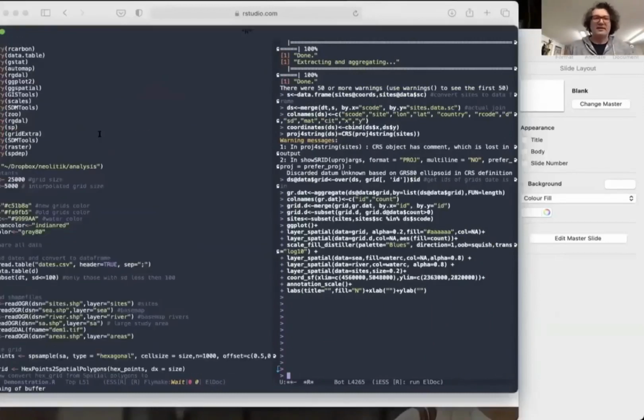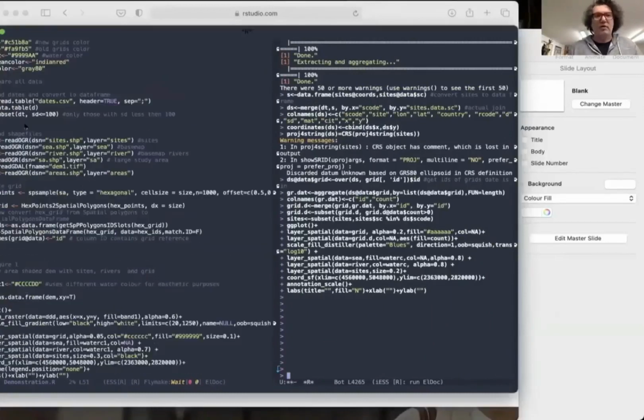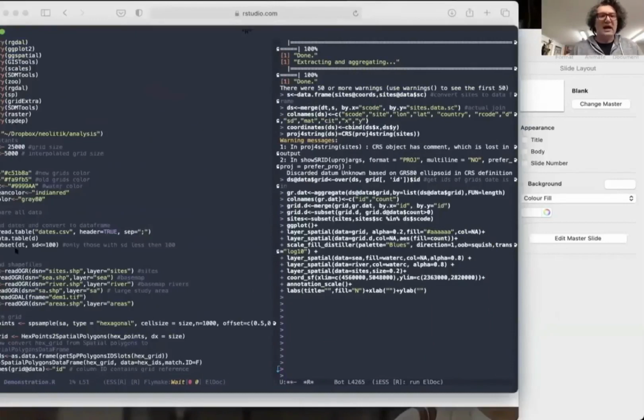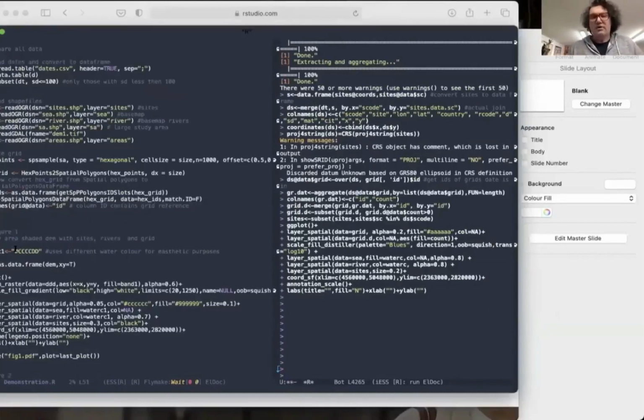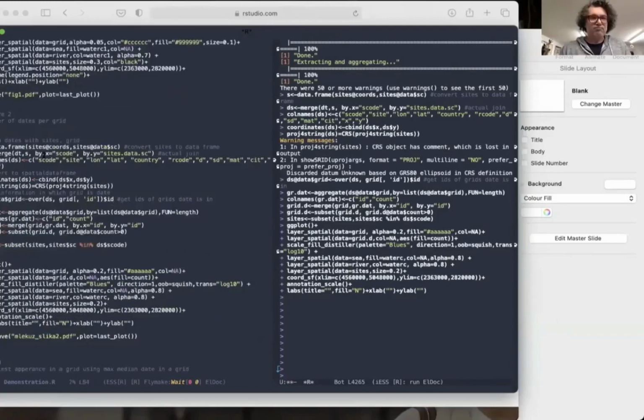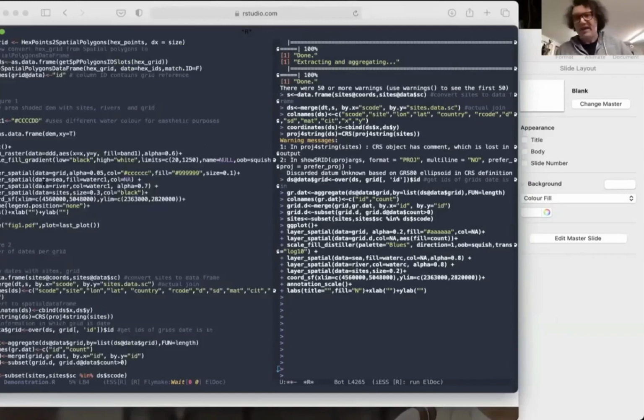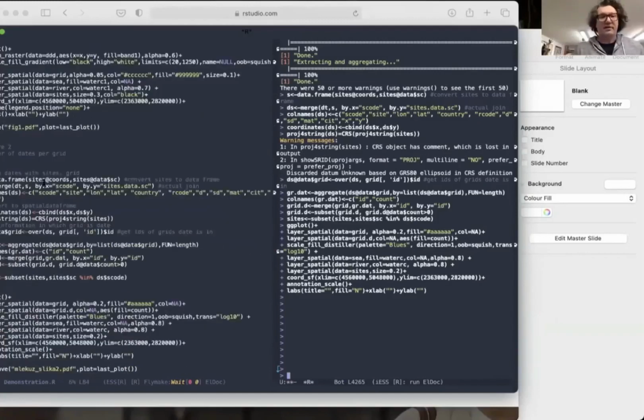So basically, it looks like this. You load libraries, you load data into it, and do all the processing as a set of commands which execute in a line. I won't go into details here. Just as an example, we'll do the first plot I'm going to show in the presentation. And this is the density of radiocarbon dates per grid cell.